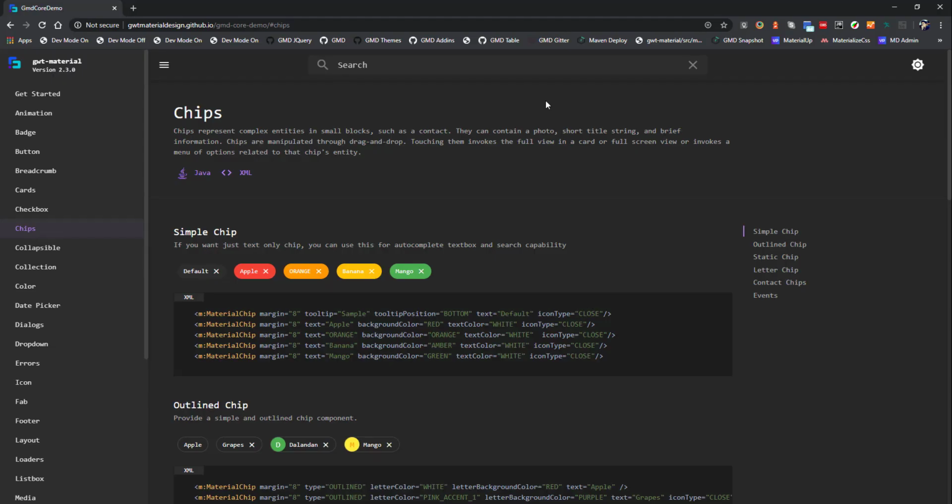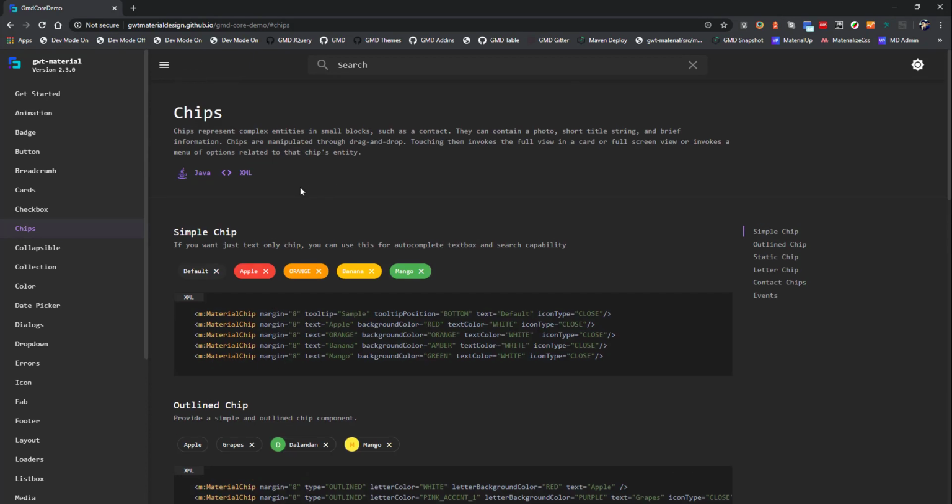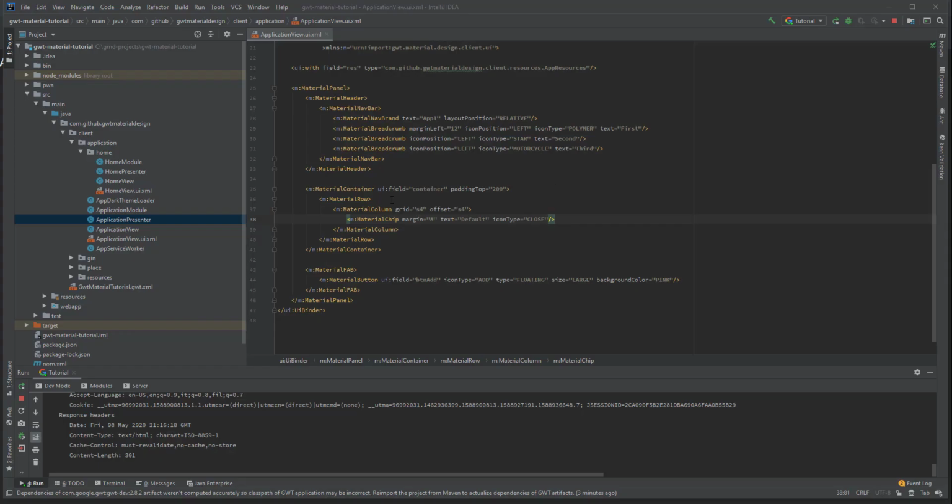So today we will be discussing chips. Chips represent complex entities in small blocks, such as a contact. It may contain, as you can see, a photo, a letter, or neither. And chips can also be closable. So let's start digging into it and defining it.